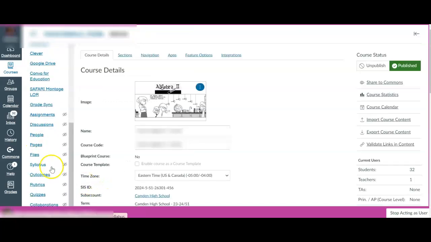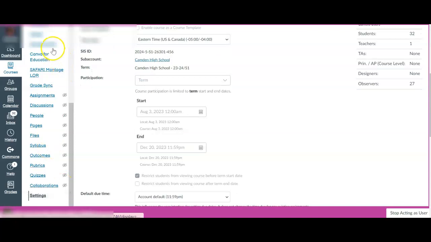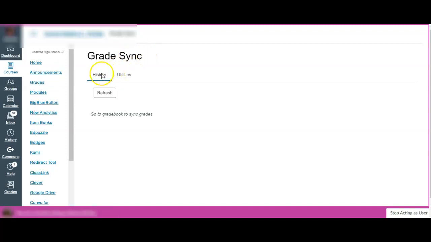Now that we have that ready to go, we're going to come back down to our left menu and we are going to choose Grade Sync. We're going to go from the History tab to the Utilities tab. So we're going to click on the second tab, Utilities, and where this little toggle button that says Nightly Sync is, I'm going to click it to turn it on.